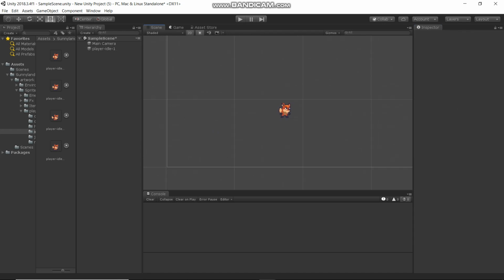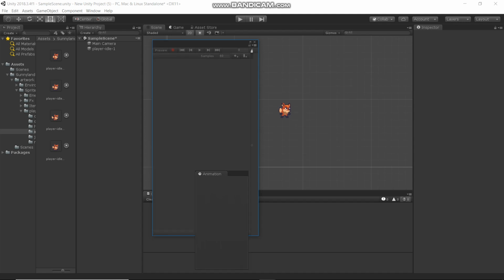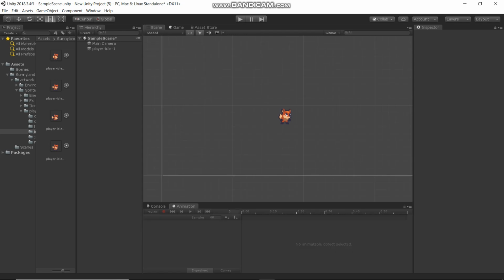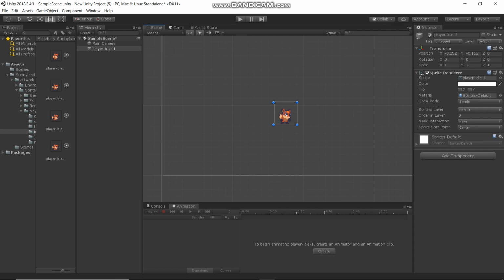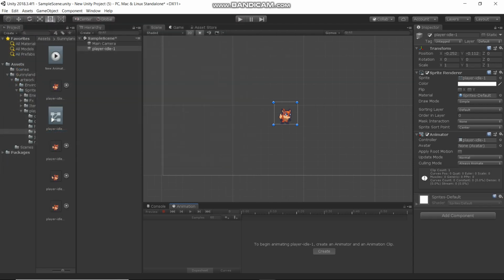So here's our main character, and what you want to do is come over to Windows, go to Animation, and open Animation. You can move it anywhere you want. I prefer it to be over here. For the animation, you click on the character and press create, and a file dialog asks you where to save it. You want to save it together with the idle. Or you can create a whole new file for it, but I'll just keep it with the original file.